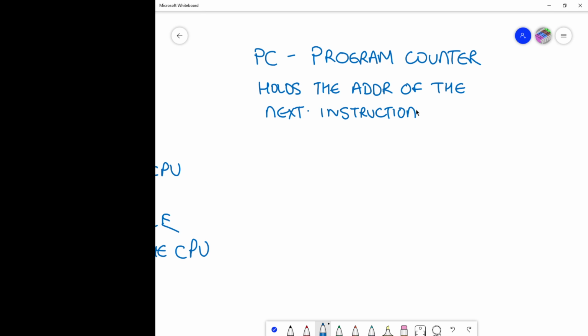Remember, a register doesn't do anything. It is a storage location. So if you start saying it does this, it does that, no, it doesn't. It just holds a piece of information. So it holds the address of the next instruction to execute.